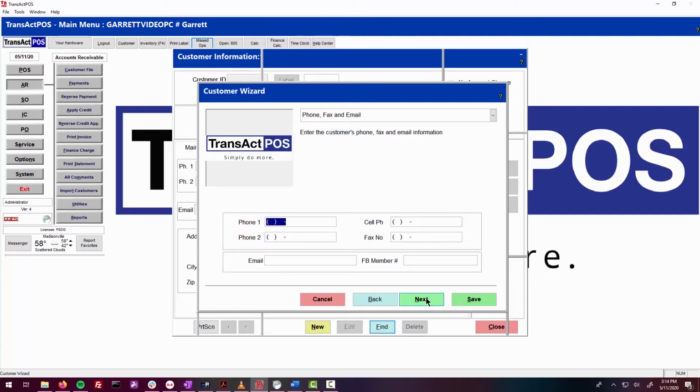Now we'll enter phone numbers, and it's generally a good idea to put in a main line if they have a landline, and a cell phone number. We want to enter an email address so that that person can receive emailed statements and or invoices.